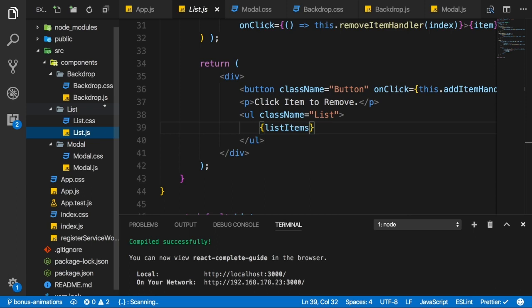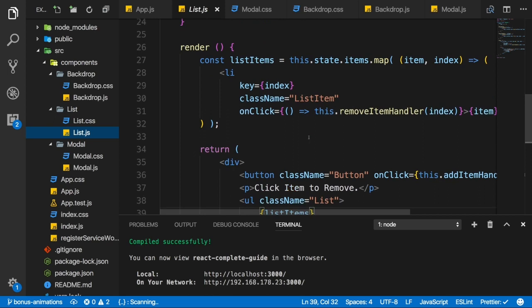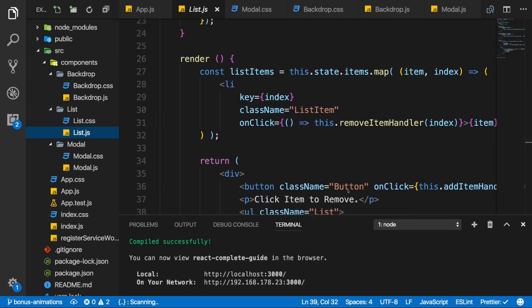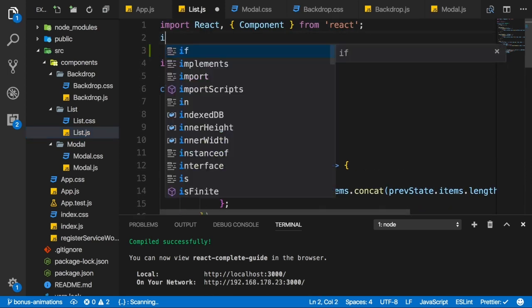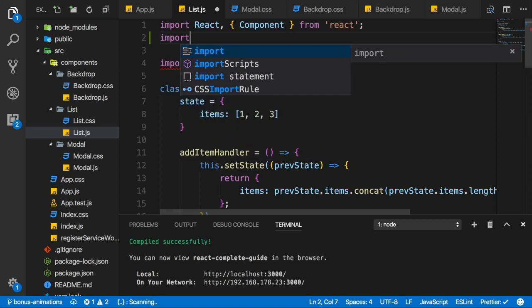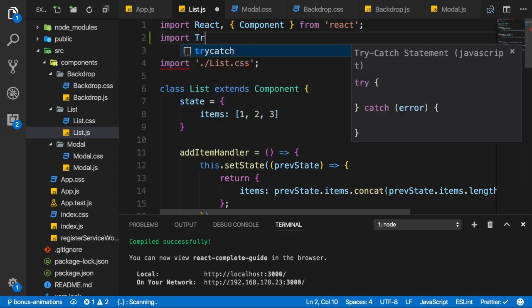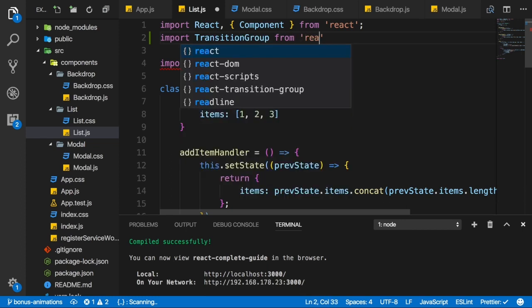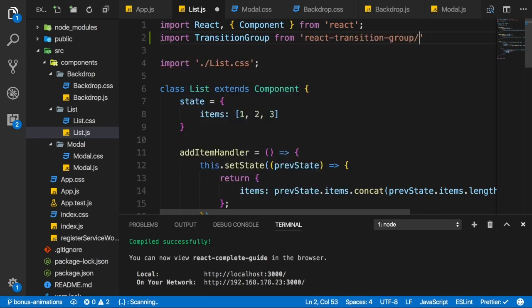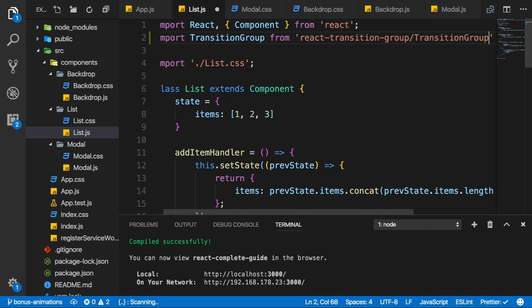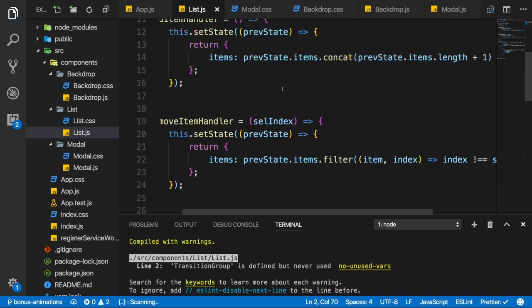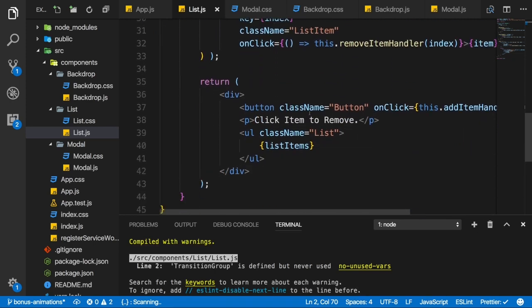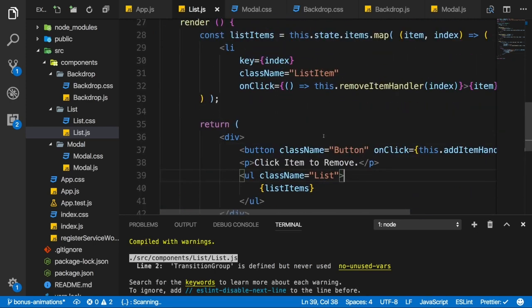We can't do it with Transition and CSSTransition alone though. This wouldn't work. Instead, we'll have to use an additional component we can import from the react-transition-group package. This component is called TransitionGroup from react-transition-group, like this. Now, TransitionGroup can be used in places where you output lists. So where you have a dynamic list of elements, like here in our unordered list.